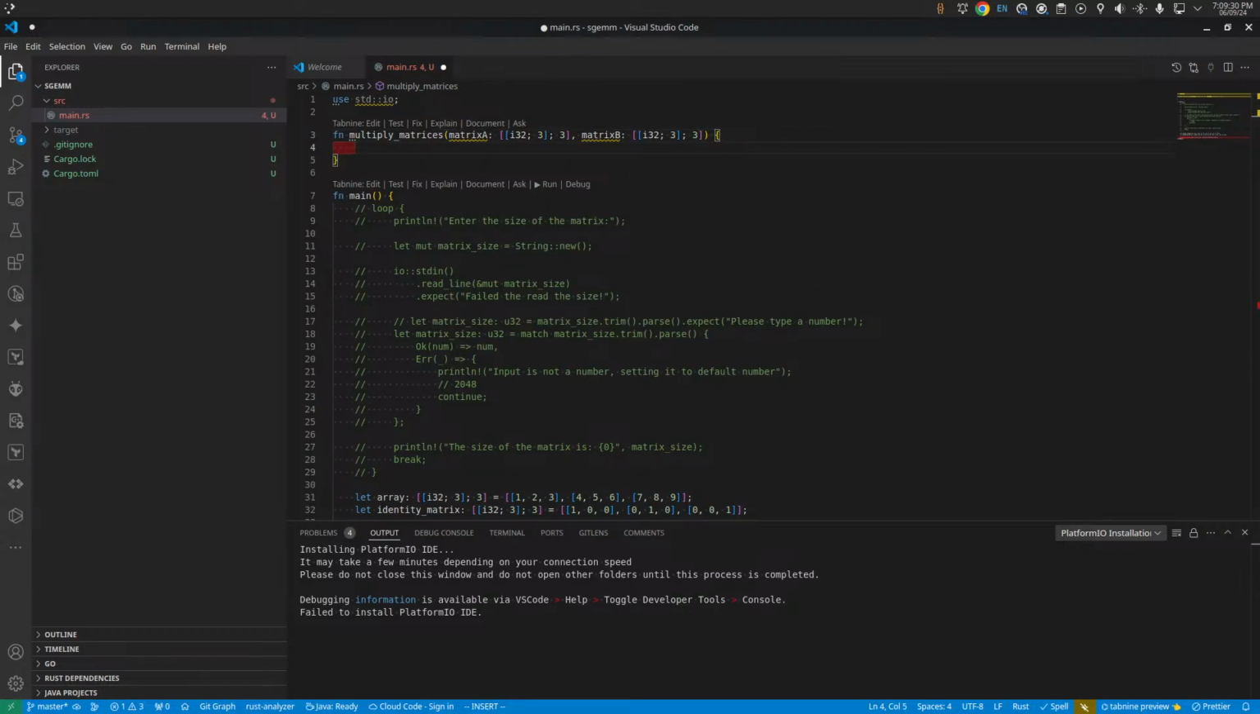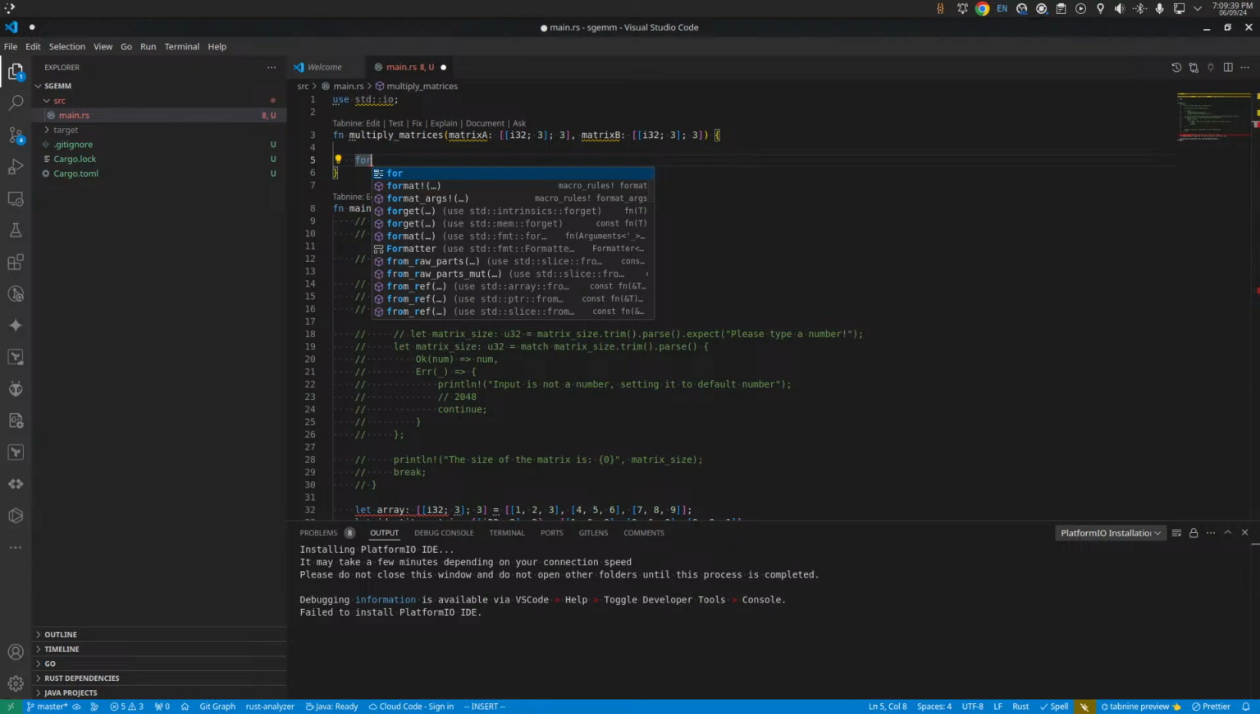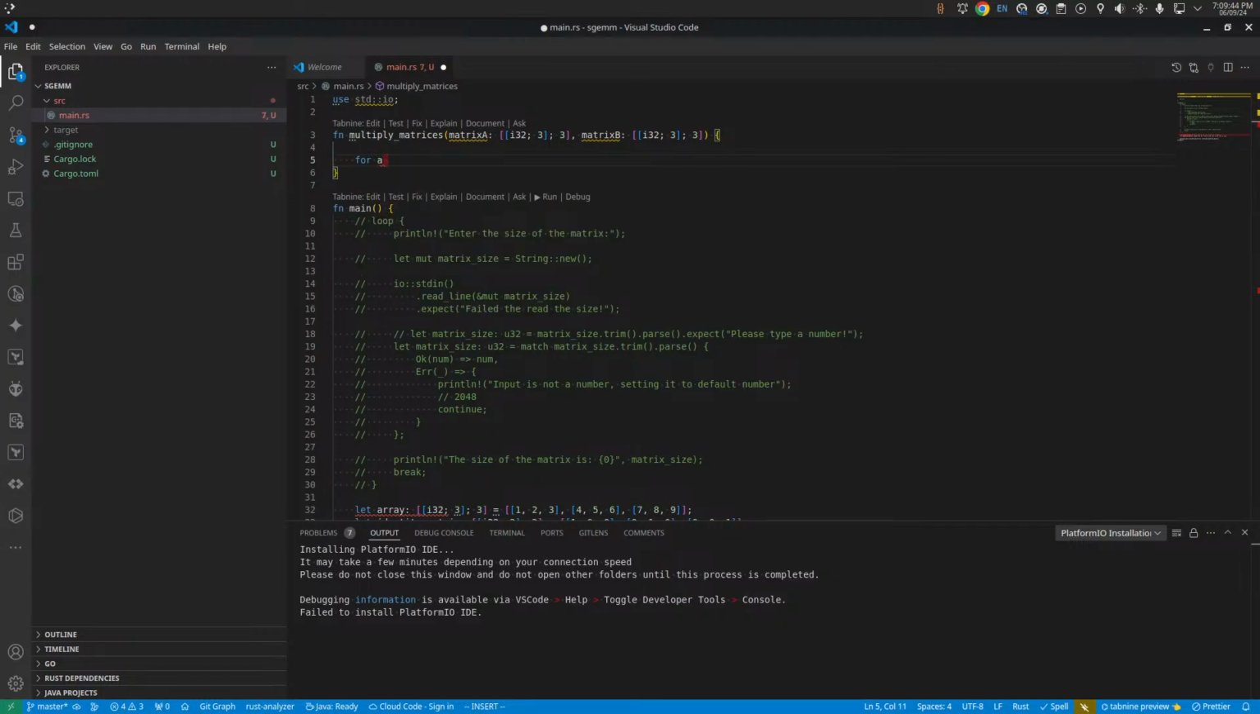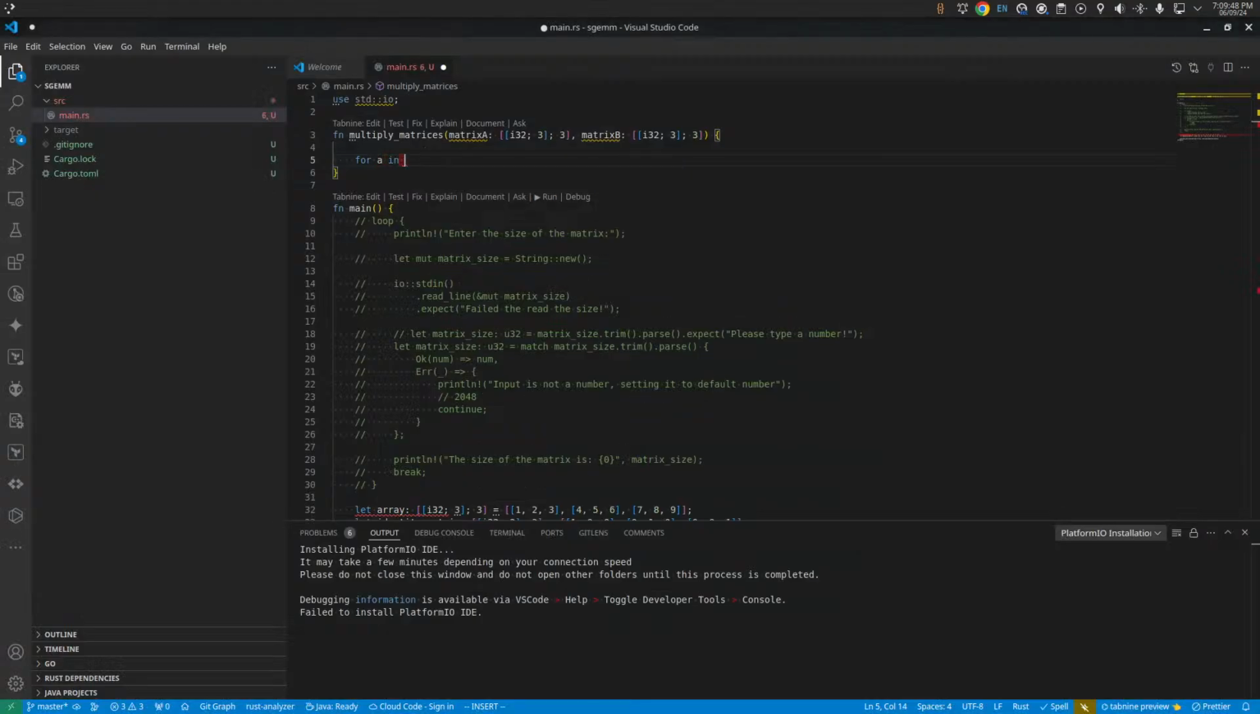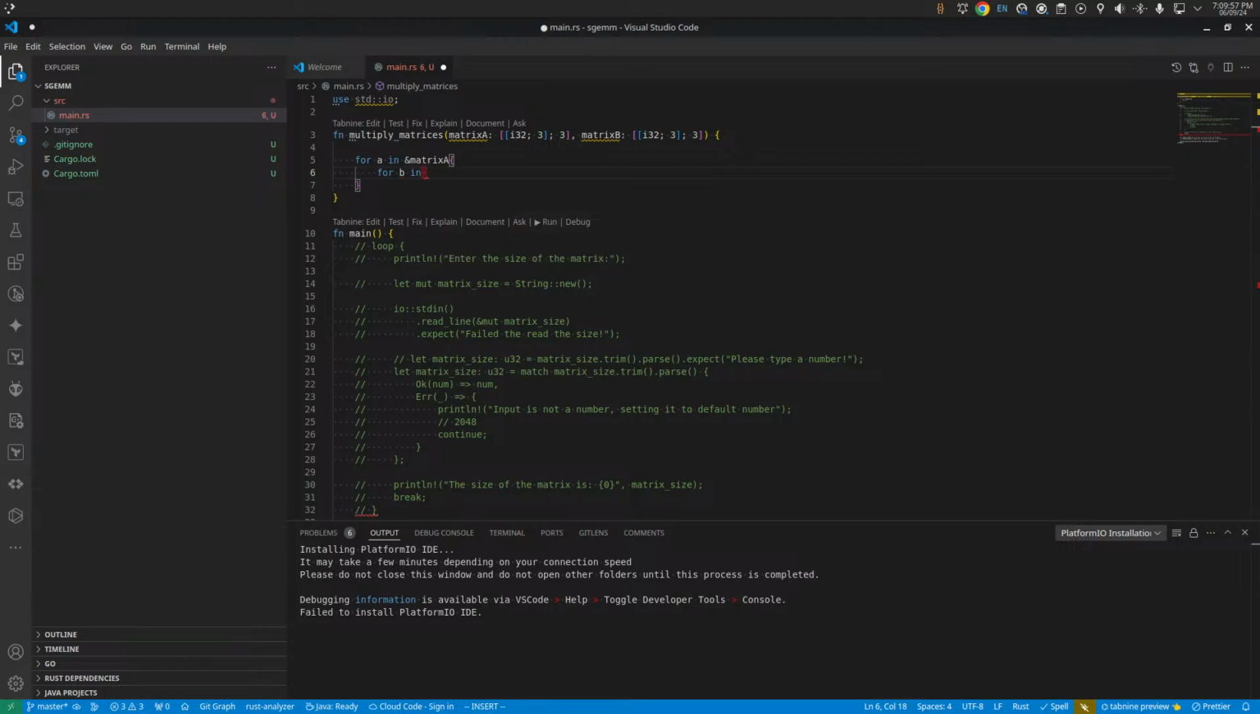Right, and we do the good old way of multiplying matrices. That is Kirchhoff. I don't know, some random dude told this. For a in, is it in? It is in ampersand matrix A for B and ampersand matrix B, right?